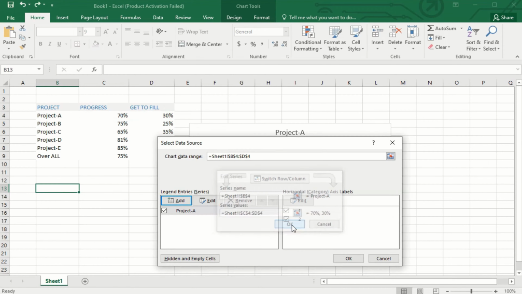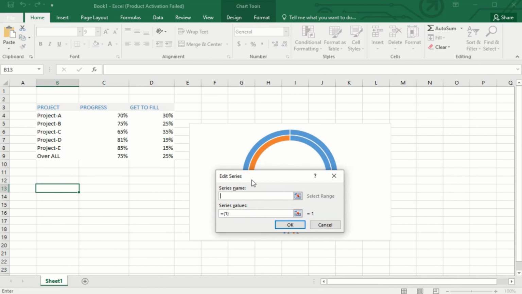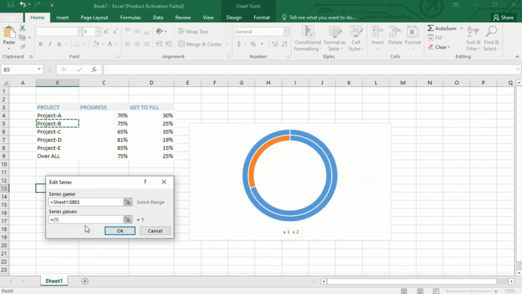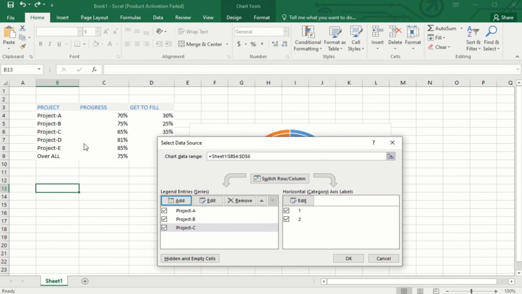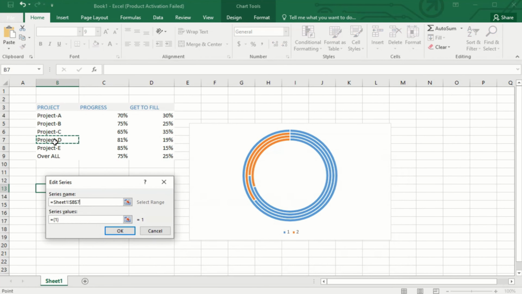Here I have designed it just for the learning purpose. You can see the system is like this: first one circle has come, then we have defined the 2 columns at a time for one single project name. Here you can see the project name and the edit cells, which means we have used 2 different data, progress and get to fill, attached to this circular bar.